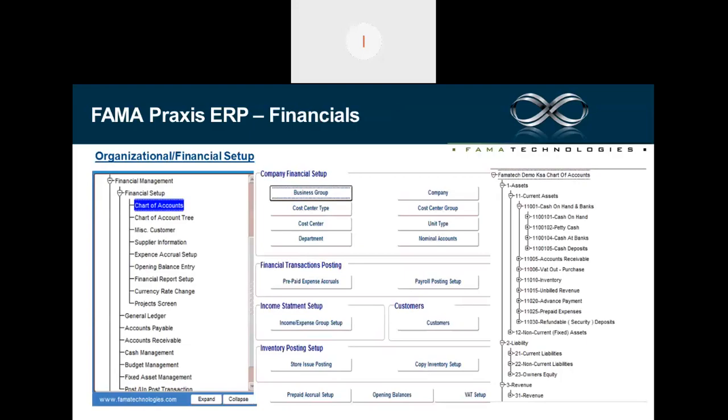And you can see here on the right side the chart of accounts. A 5-level chart of accounts is available, and that can be available in tree view as well, so that you can easily drill down and understand your chart of accounts at the time of implementation and even later.